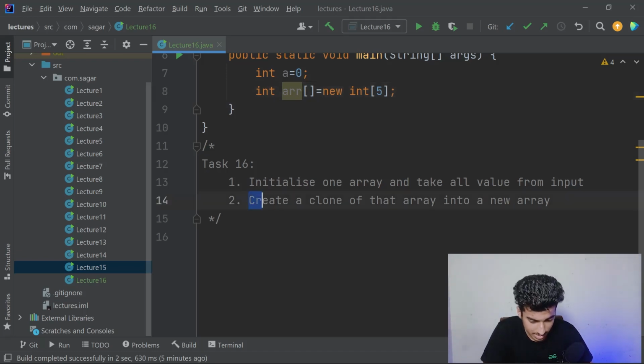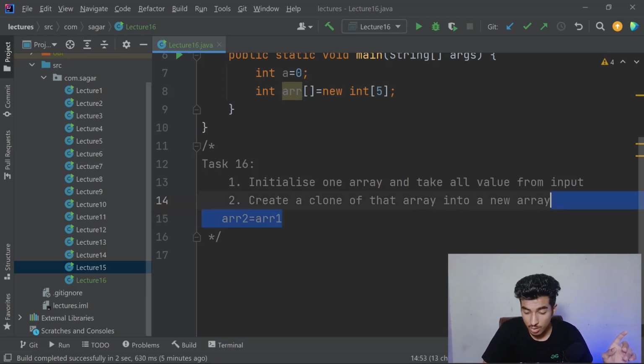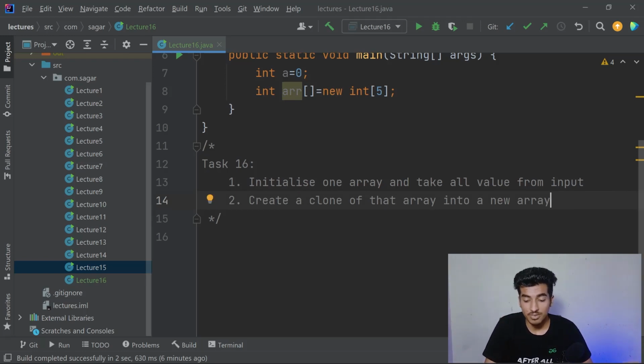And our step 2 is to create a clone of that array into a new array. Now that is the main thing you have to do. You don't have to write it as arr2 equal to arr1. That will not make a clone, that is just a new name for the original array. In your task you have to create a clone. That means if we change some value in our new array, it should not affect our original array, and vice versa. So that is the thing you have to search and do, and share your code in the comment section, and you will get a huge shout out in the upcoming video.